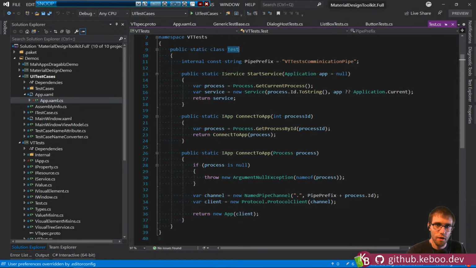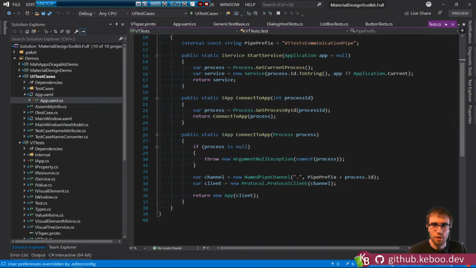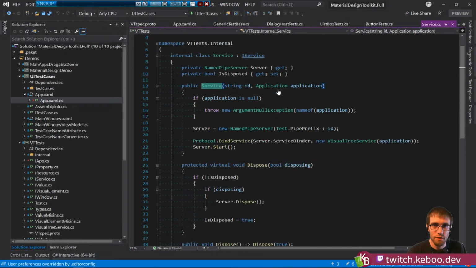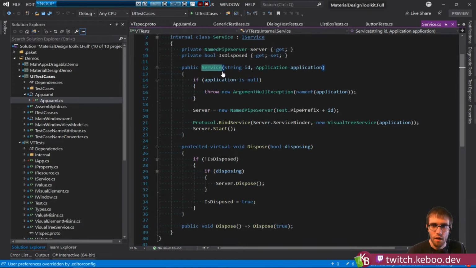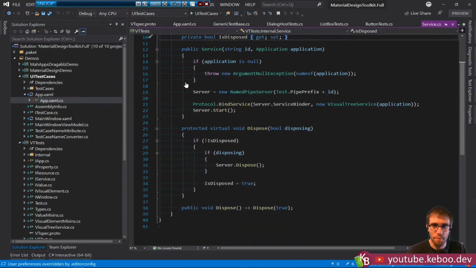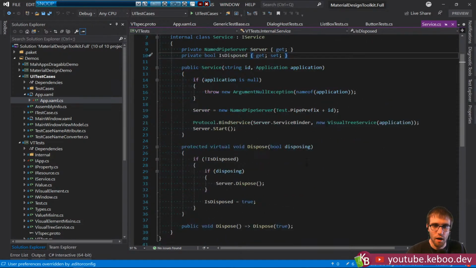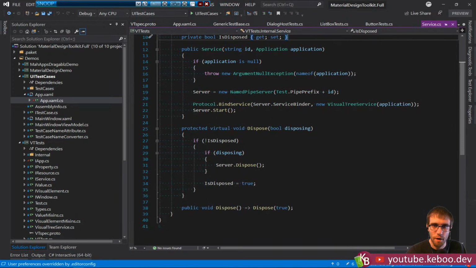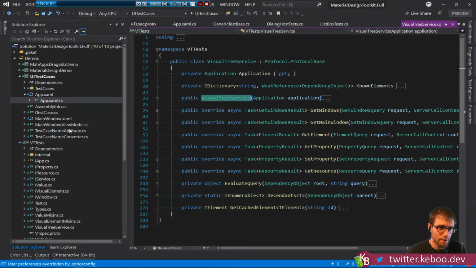And again, calling the class test, this is screaming for a rename, but good enough for now. So it goes through and instantiates a service, and this service comes in here, and this is what's being built up. This is the thing that's holding onto the protocol buffer server with the named pipes. The key part here is this bind service to this visual tree service. So that gets us all the way into here.